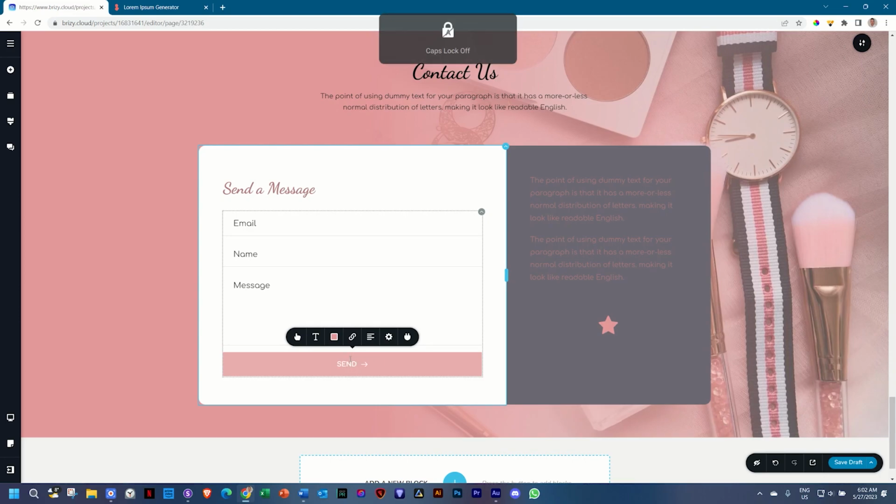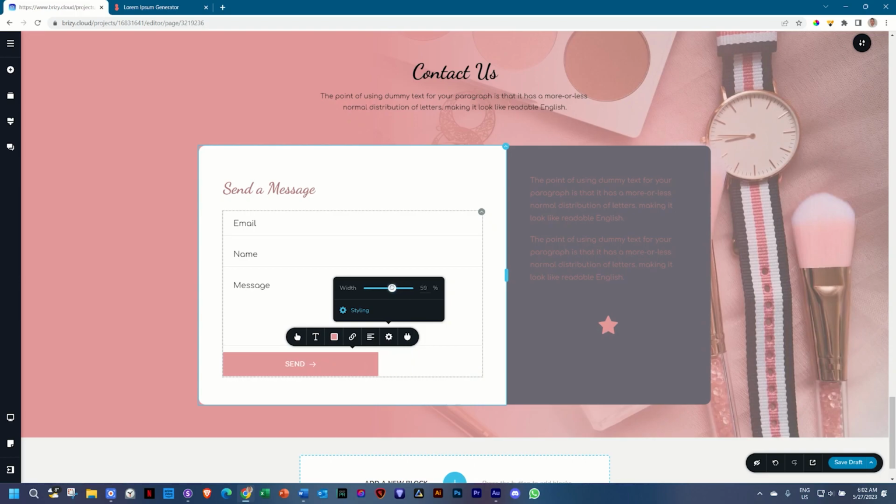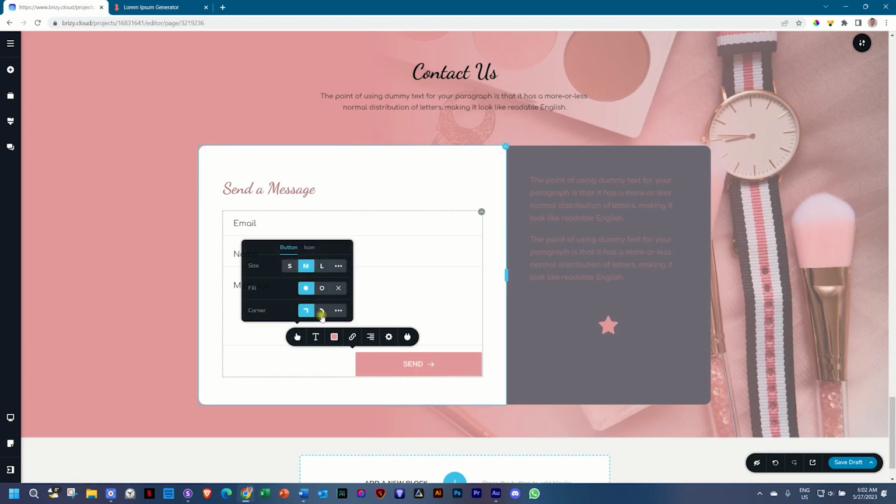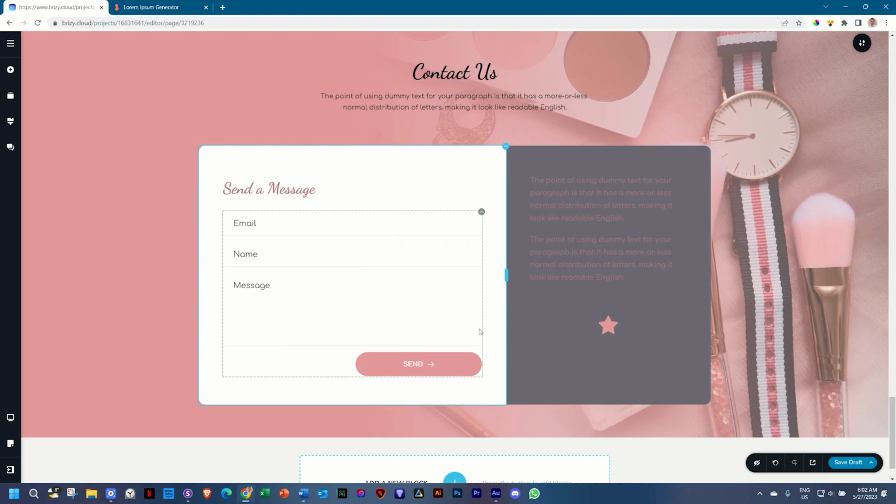Type in send in caps. I'll give the button a width of around 40%. 40%, 50. And I'll align it to the right. And remember, we have to give it rounded corners because that's what we've been doing throughout this page. We need to keep it consistent.